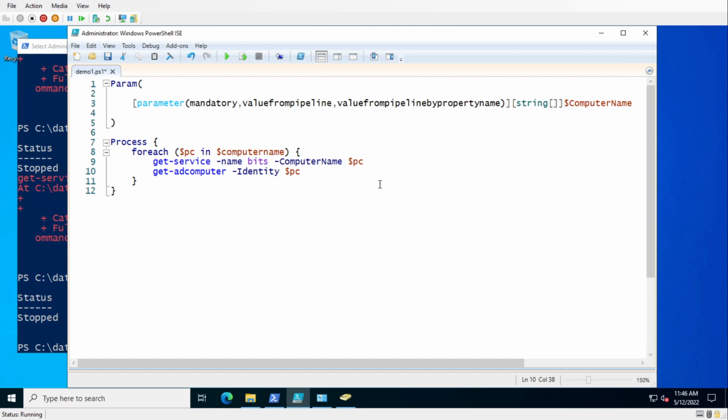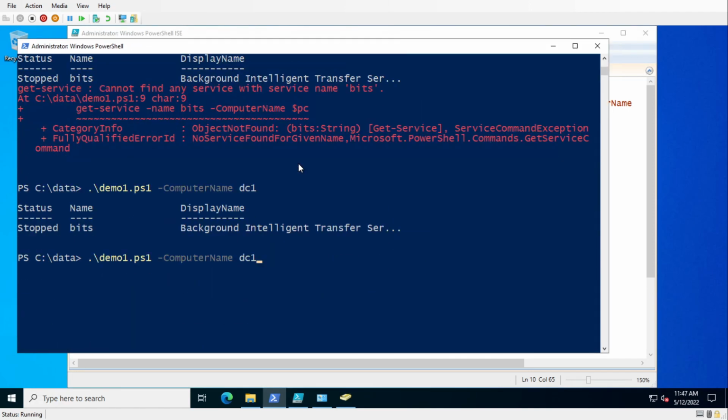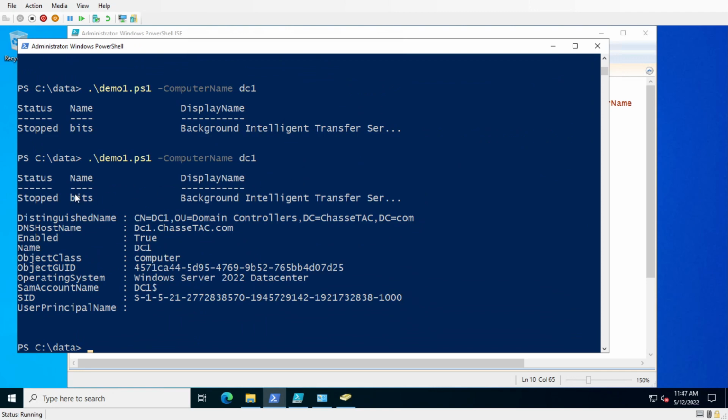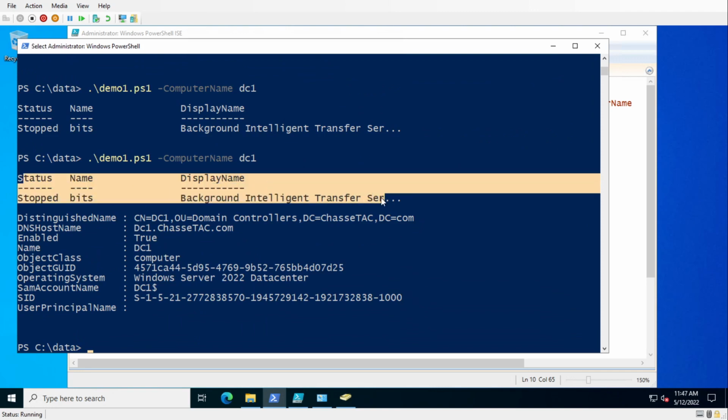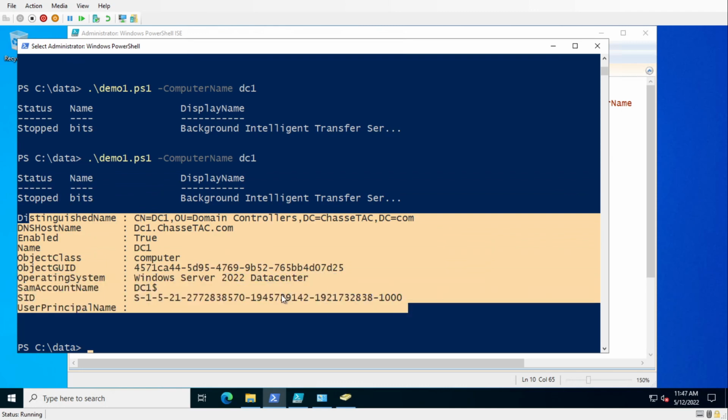And let's grab, let's see, what do I want? Properties, OperatingSystem. Okay, so I think that's what I want. Let's go ahead and run this. And okay, so here's the Get-Service output, and here's the Active Directory output.